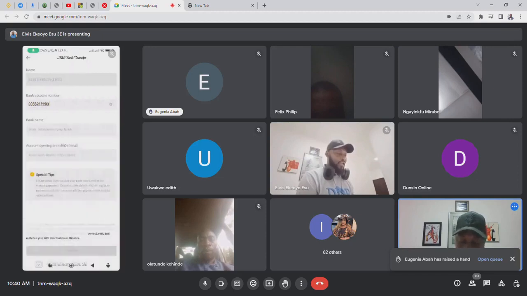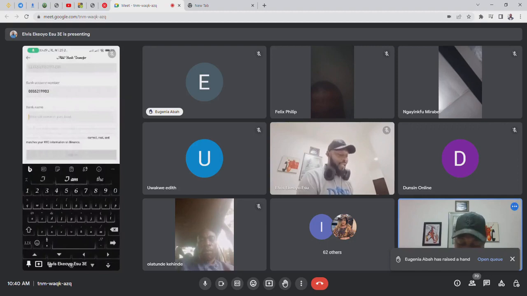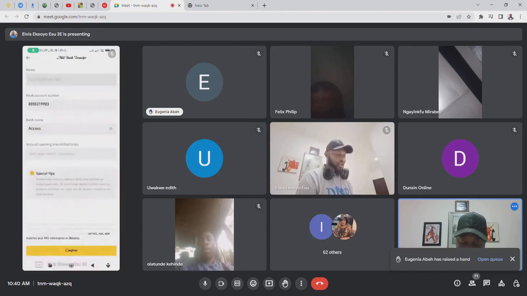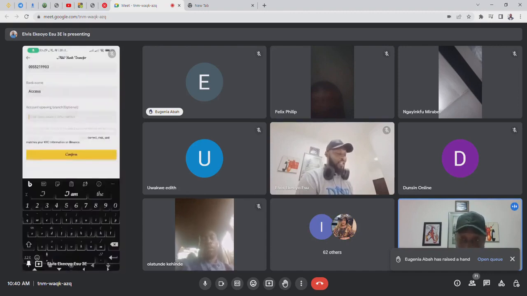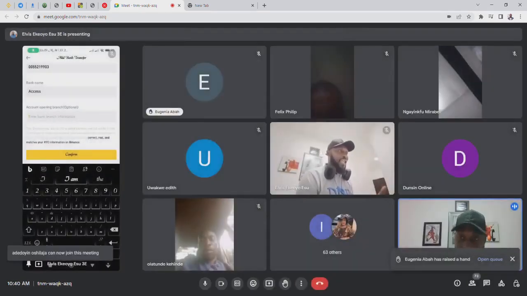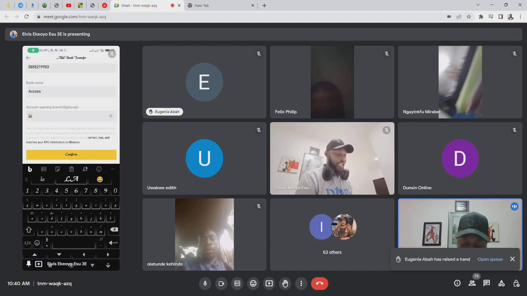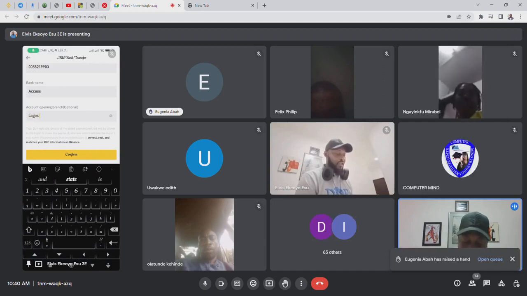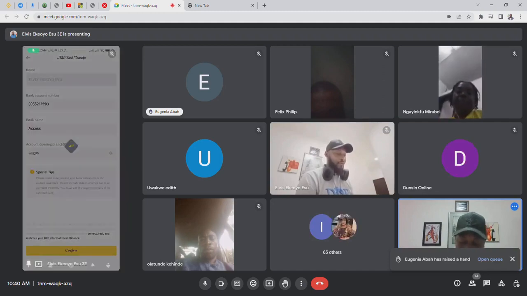And then you enter the bank name. You type the Access. Okay. And then the bank branch. If you open the account in Lagos, just put Lagos. If it's any other state or capital, or you know the exact branch, just put the name of the branch there. But in this case, I'll just put Lagos. Okay, and then I click confirm.